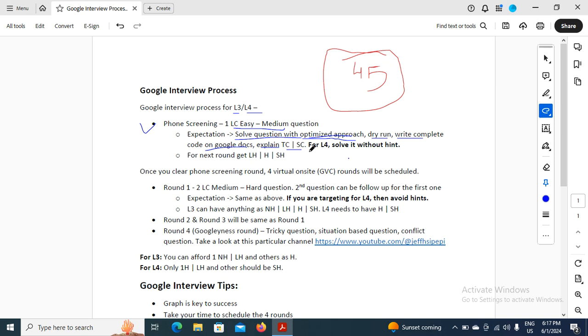Let's say you are applying for L4. The expectation is that you need to solve one question, and there are chances that there might be two questions in the phone screening if you are applying for L4. And you need to solve it without hints. You should not get any hint from the interviewer if you are targeting L4. This is the most important thing. The other thing is that it's not compulsory that the second question will be a new one. The second question might be a follow-up of the first one.